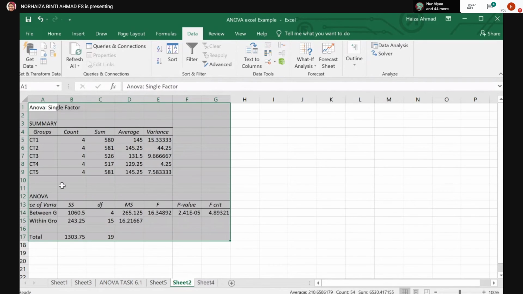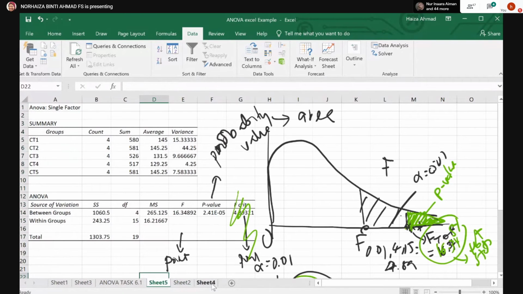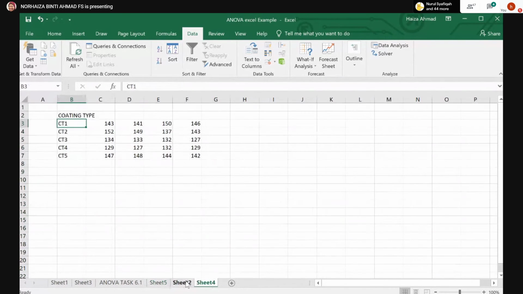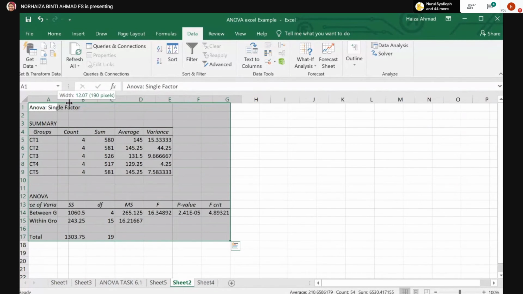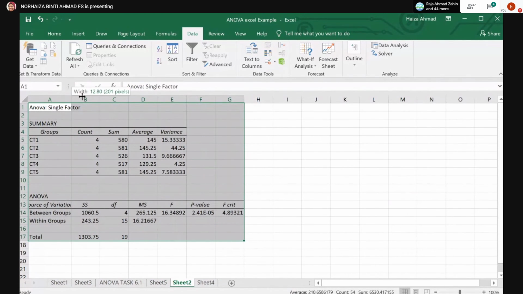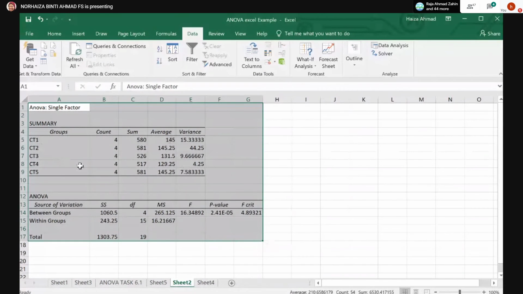I get something like this. Okay. I've done it before, so you can see. So this is exactly what you have done. If you were to do it manually, you will get the summary of statistics for your observations, and you have this ANOVA table here.